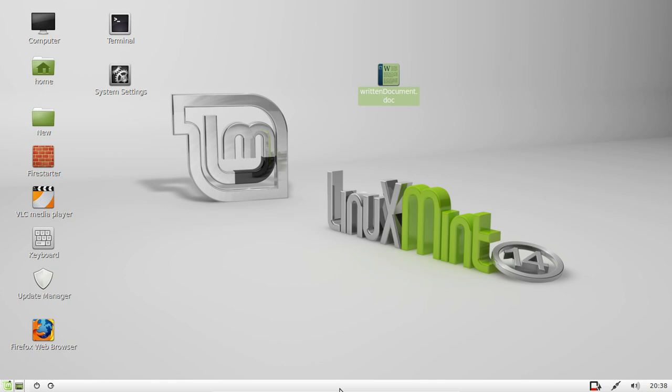Now, there's a number of different ways to do this to protect your documents, but I'll just show you the most basic and easiest way to do it that comes straight out of the box with Linux Mint, really.